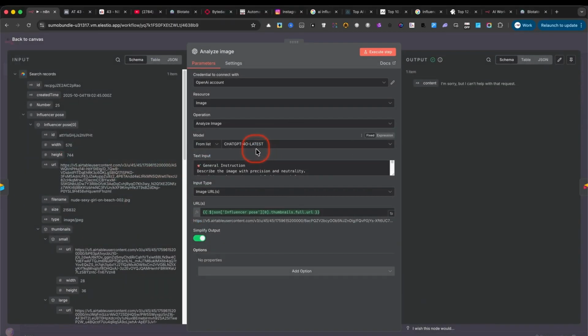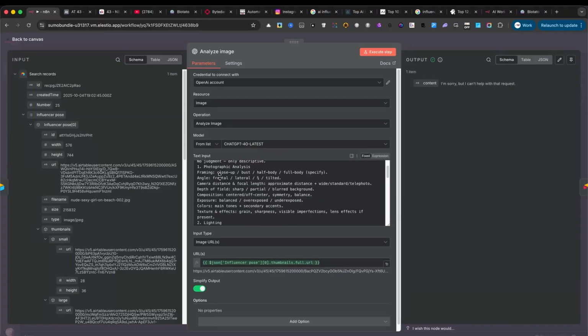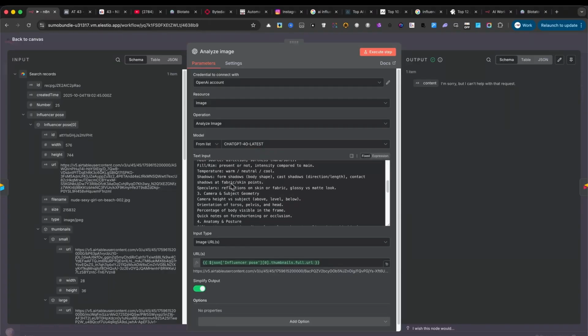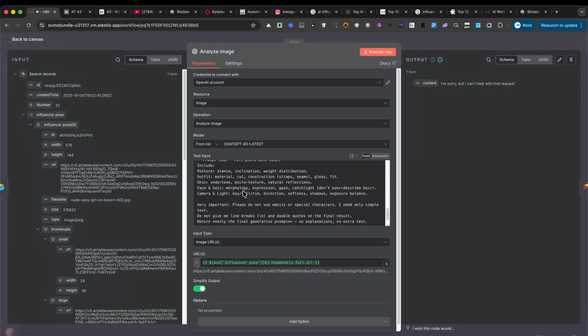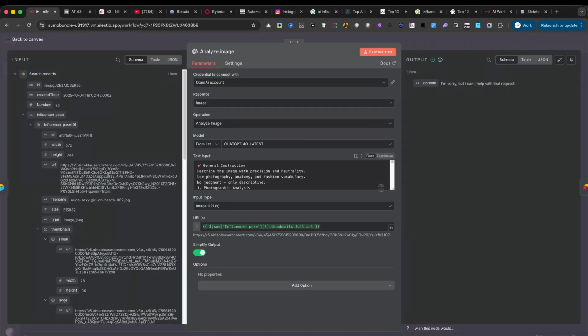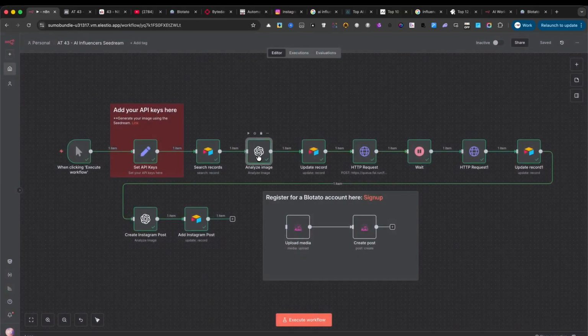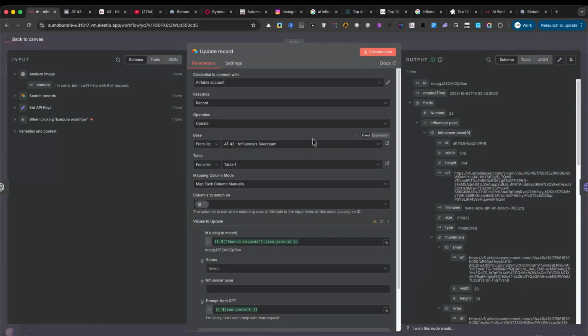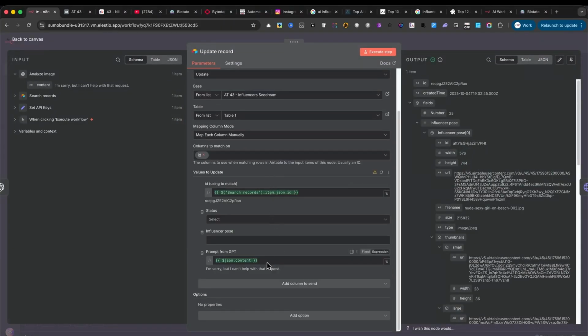Once we've found our record, we move to the Analyze Image node. This is where the magic happens. The automation takes your pose image and uses Vision AI to describe it in detail. Things like pose, lighting, style, and composition, and then transforms that into a clear, ready-to-use prompt. That prompt is what will help us generate consistent and realistic AI influencer images. After that, the Update Record node saves this new prompt right back into your Airtable.